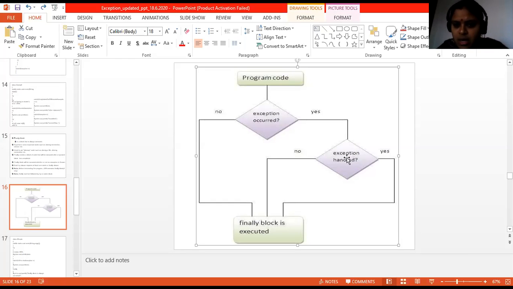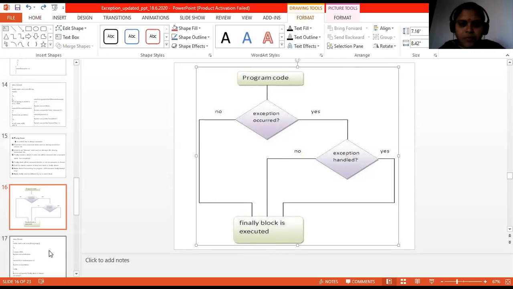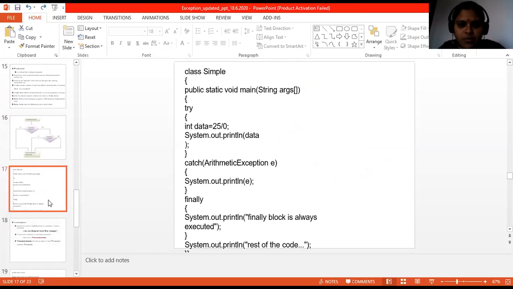Irrespective of whether the exception is handled, that is, whether you have written the catch block or not, if it is written, yes, it goes and executes your finally block. If the exception is not handled also, it comes and executes the finally block. So you can see in this example that whether an exception is raised or not, your finally block is always executed, right? So this is a simple example of that.